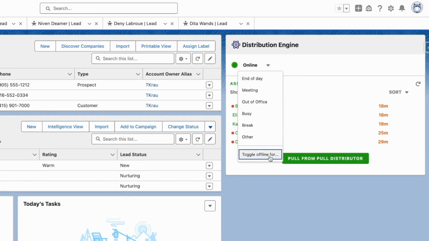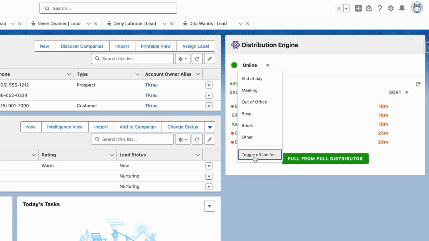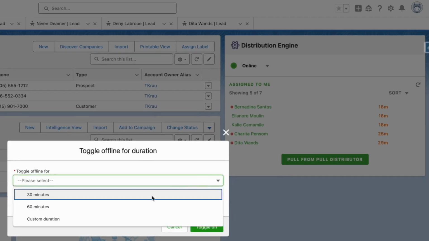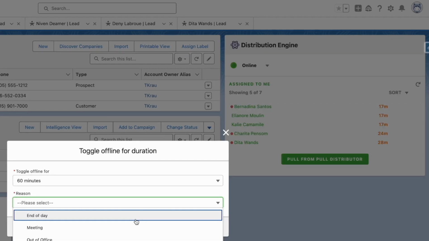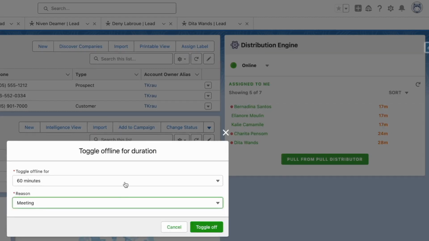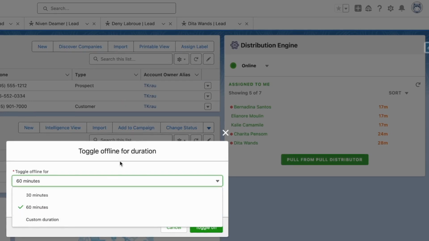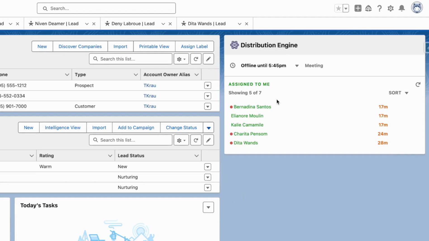In Nightingale, we have added the ability for the rep to toggle themselves offline for a predetermined time. For example, toggle off for 60 minutes. They are then automatically toggled back at the end of this period. To do this, select the toggle offline for, and select the duration. The options here are the durations that you have predetermined in DE settings, but that user can also toggle themselves offline for a custom duration. Now they're toggled off and will be automatically toggled back on at the time displayed here.